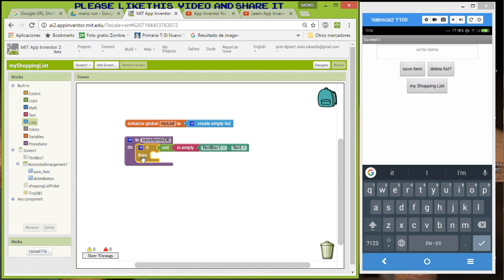So if the text box is not empty, we are going to add item to the list. Which list? To my list. Which item? Well, the word that is in the text box. And then after you have it in your list, we are going to send this information to the database.